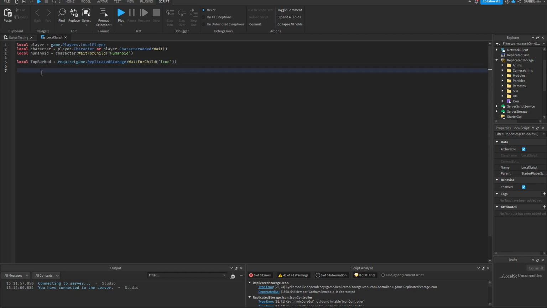Now I'm gonna create another variable named settings. So as an example, in this video I'm gonna be creating a settings icon. Okay, now we're gonna do top bar mod dot new. Okay, so now we've created the icon and stored it in this variable so that it's easy to use it.